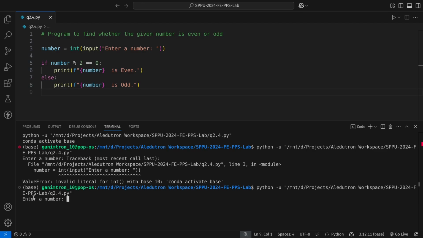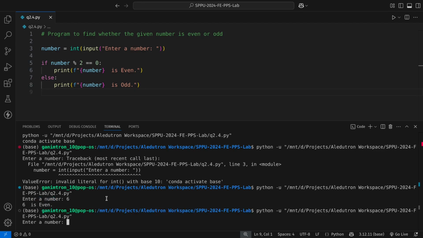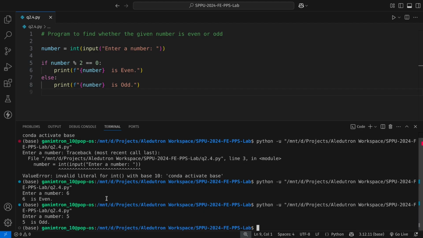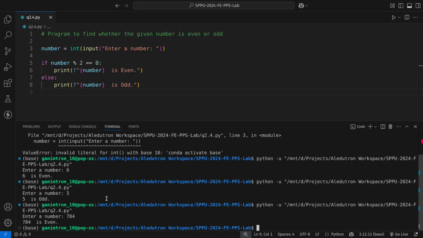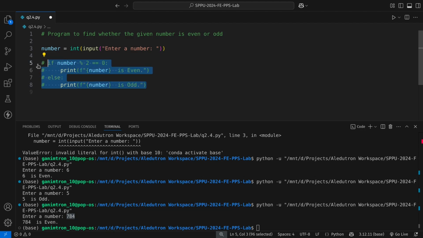Yeah, so it is asking to enter a number. Let's say I add 6, it is even. Let's say I add 5, which is odd. Let's say again I add some random number, which is even because it is divisible. Similarly, here there is one more trick which we can use.